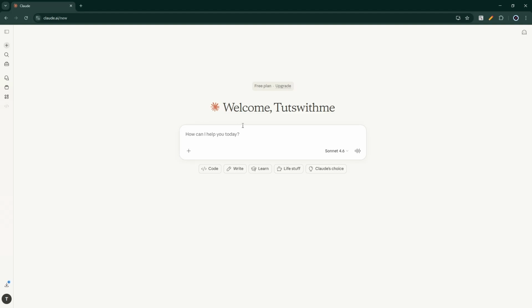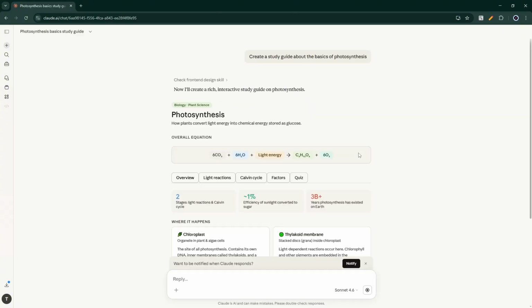Next, I'll click inside the message box in the center of the screen, where Claude asks, "How can I help you today?" Now I'll type a prompt asking Claude to create a study guide. For example, I might type, "Create a study guide about the basics of photosynthesis." After typing the prompt, I'll click the Send button.